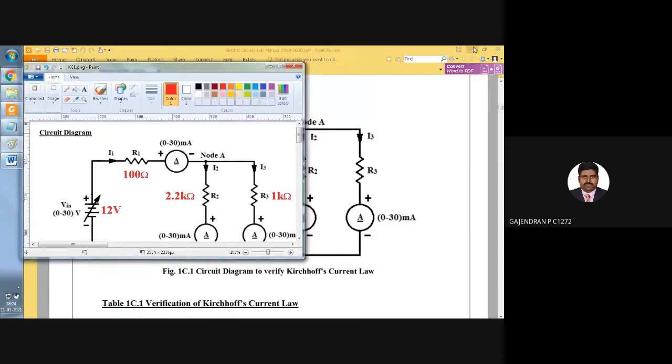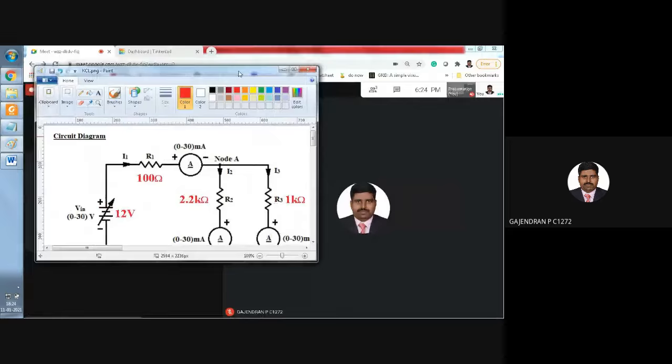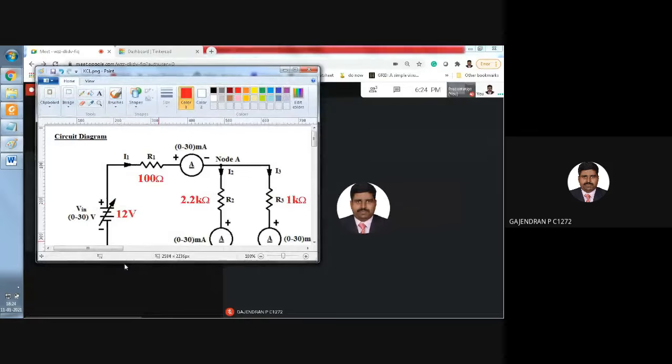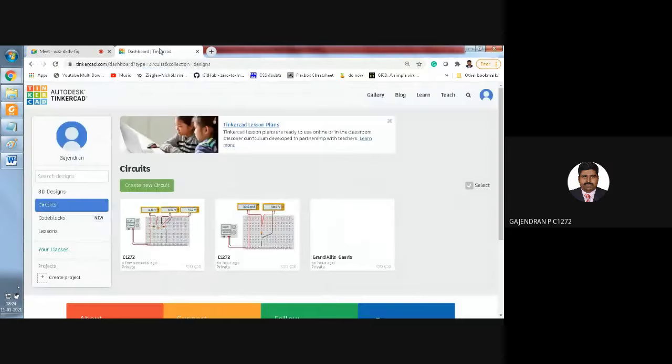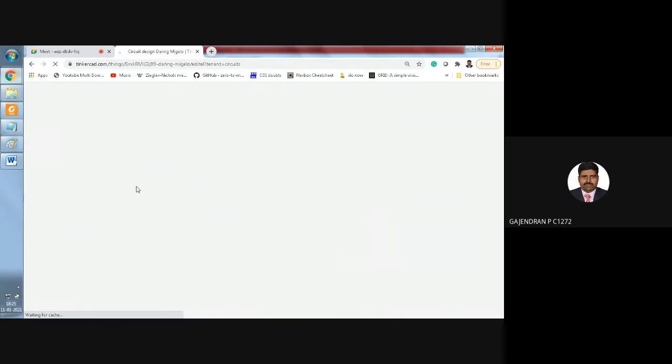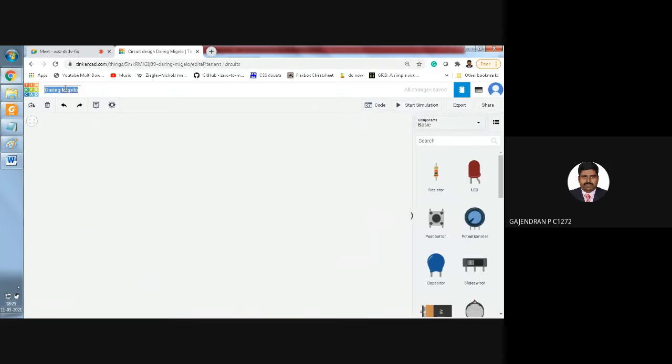Let me go to the Tinkercad software first of all. Go to Tinkercad software. You know how to log in and all. In previous videos, we have given the procedure. Now straight away, I'm going to click create new circuit. Create new circuit. Then the name of the experiment, as usual, you need to type your register number. Okay, let me type my register number.